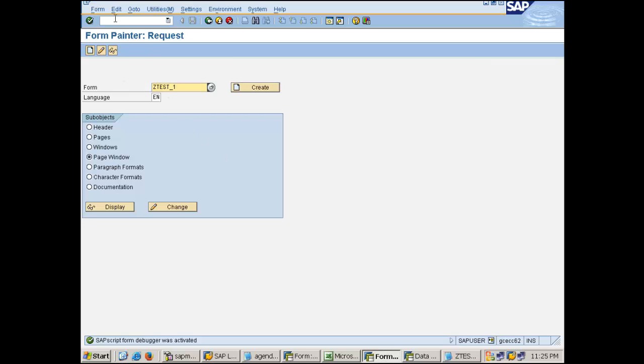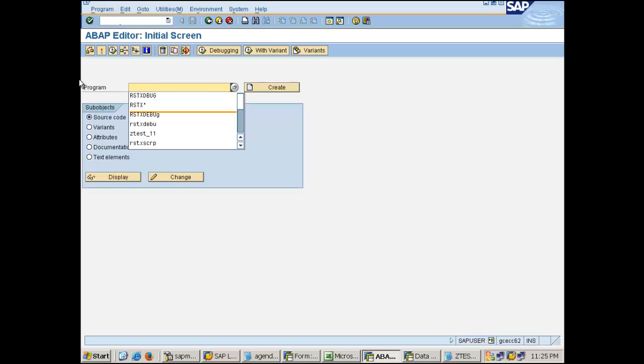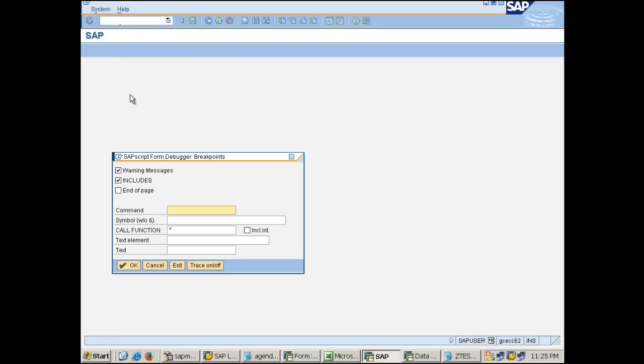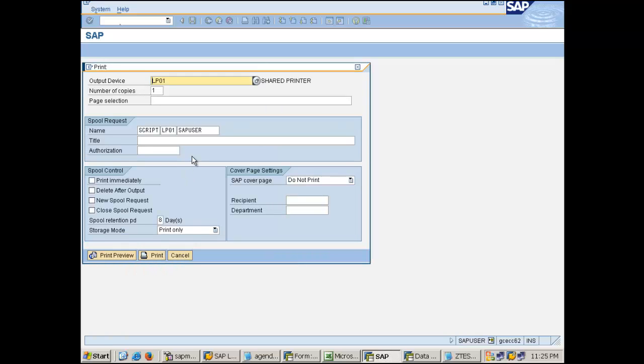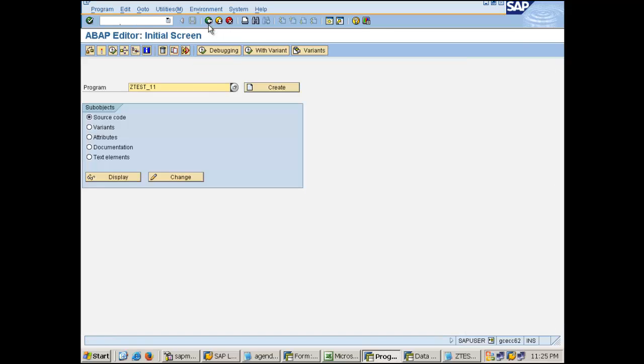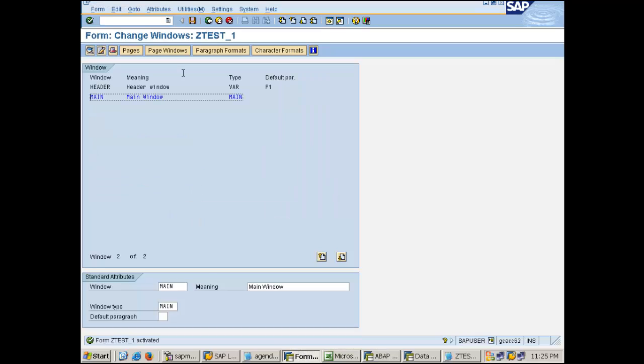Let's go back to the program, main program. That is our print program. Execute this print program now. Since SAP script debugger was on, this pop-up comes. Cancel it. You can see this is bold now. Okay, this should not have come, and you can see this is coming as bold. This is the character format. So let me just go back to the form.